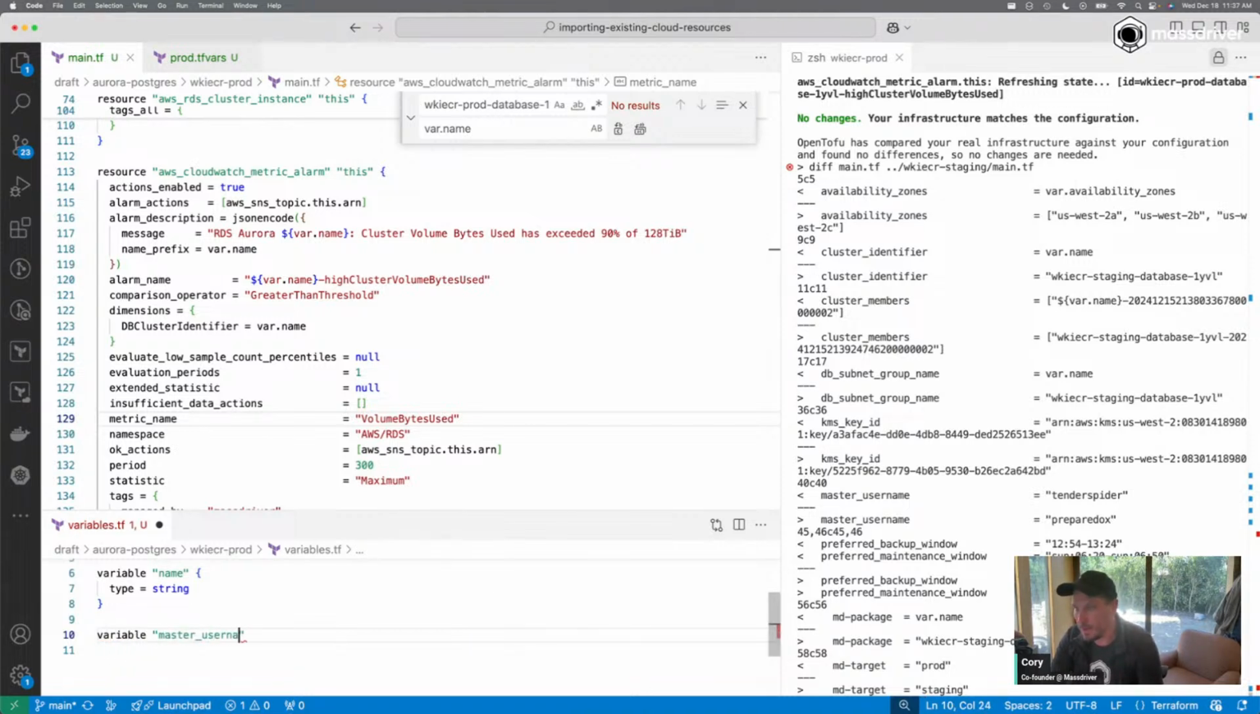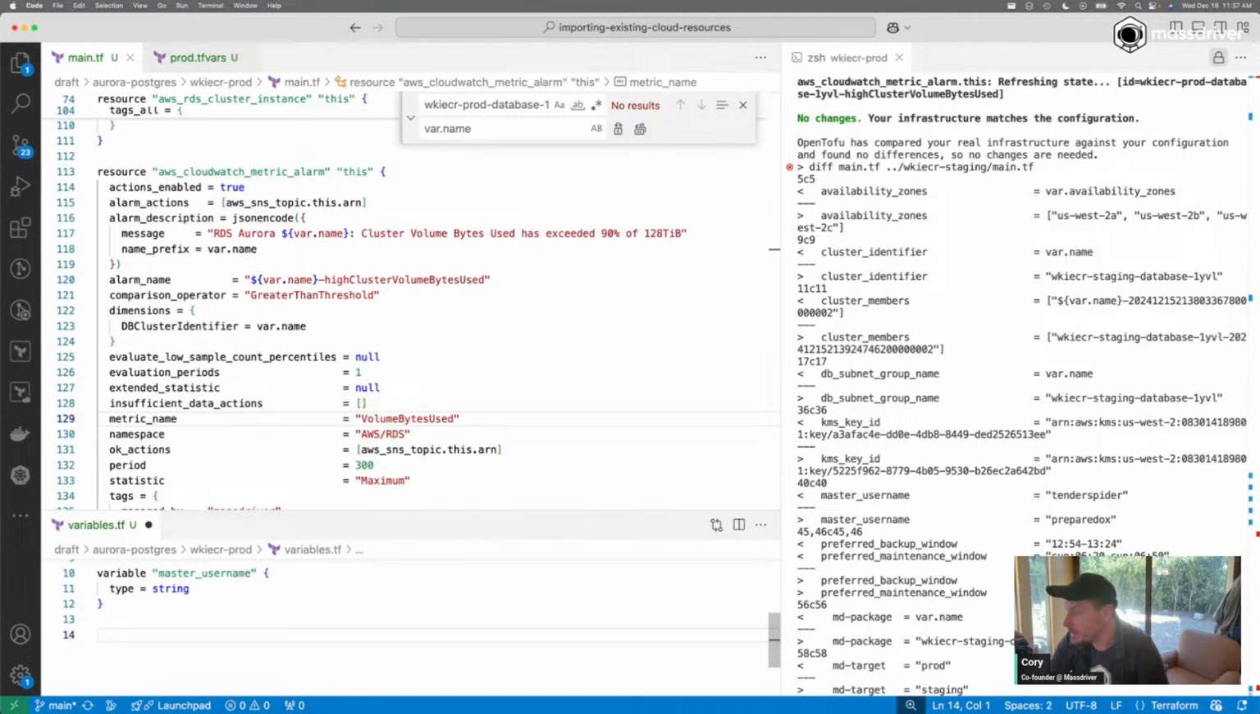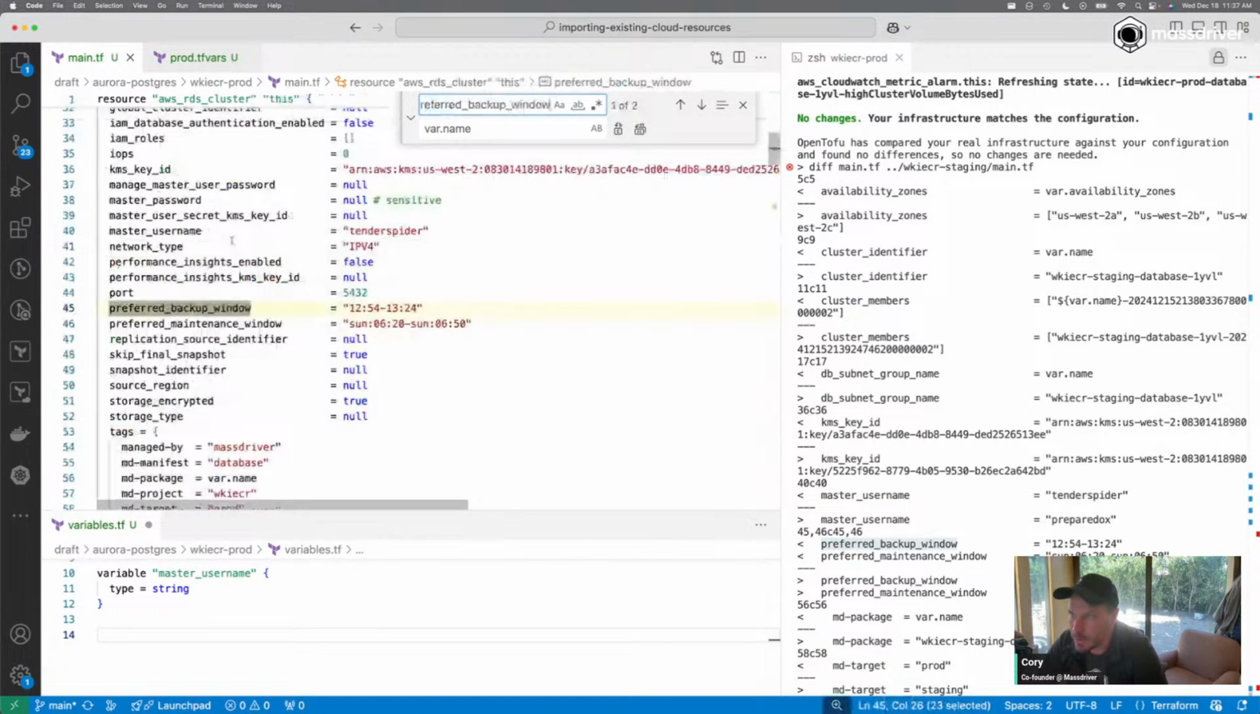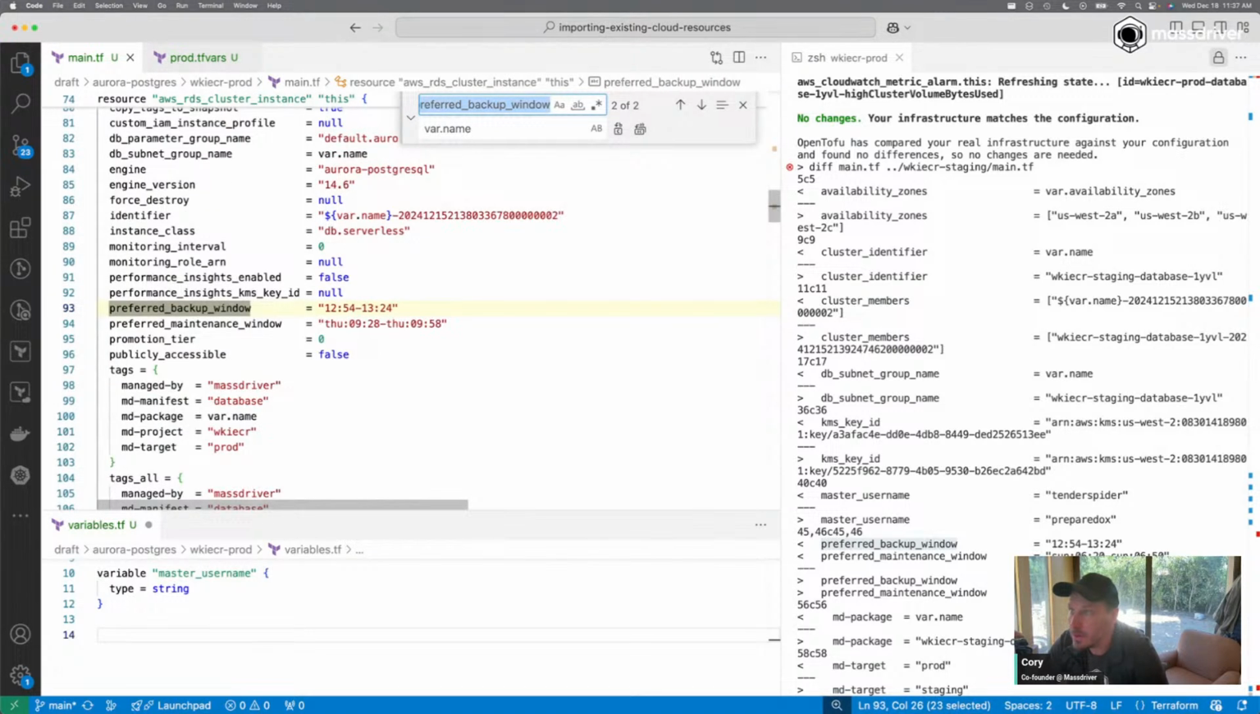So I'll do variable master username. That's what AWS calls it. I'm sorry. There will be preferred backup window. I actually want to see something really quick. I want to see where we're setting these backup windows. This is on the RDS cluster instance. Okay, the cluster and the cluster instance. They set them both different for now.